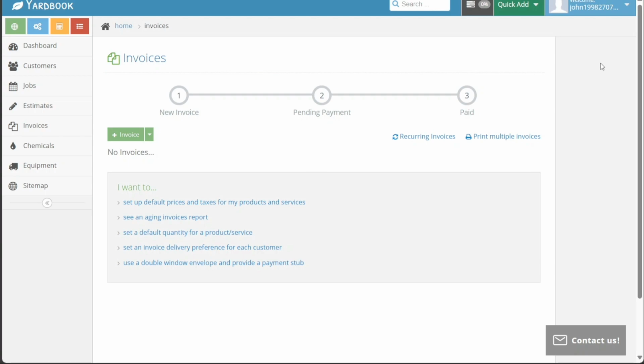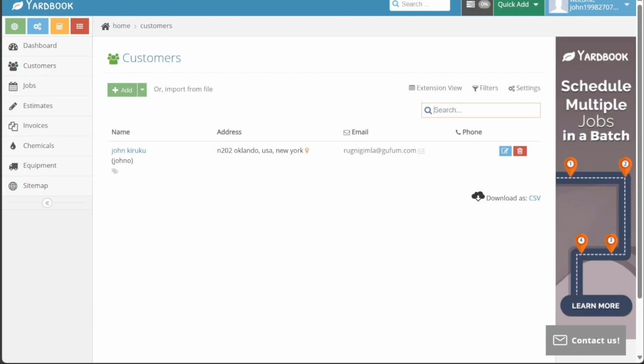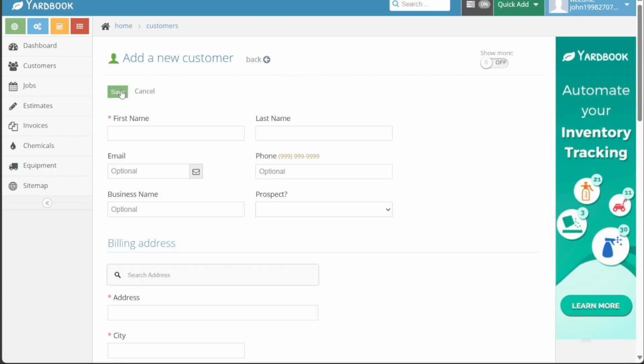The Customers tab in the left menu of the Yardbook dashboard is the place where all the customer-related activities take place. To add customers, click on the Customers tab. This action will take you to the Customers page, which displays a list of existing customers if any have been added before. To add a new customer, locate and click on the plus add button positioned on the left side of the page. You will then be redirected to a new customer form that requires certain details.